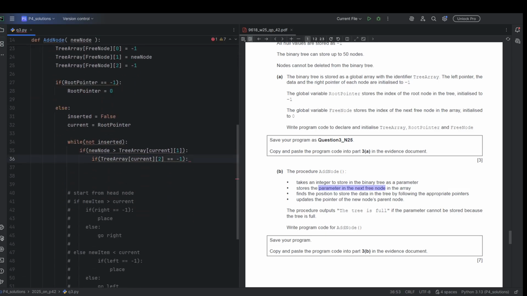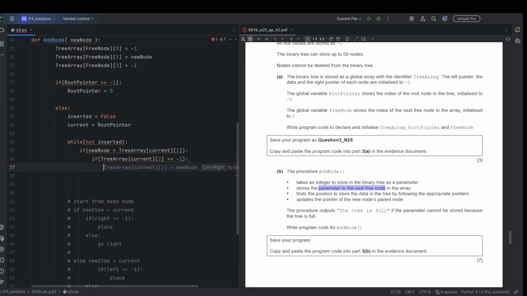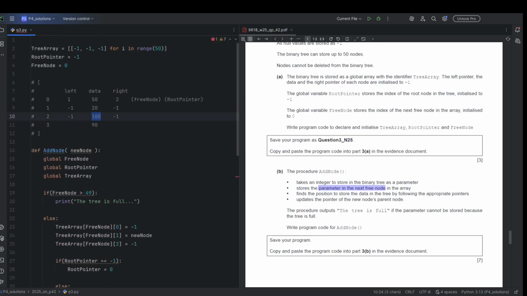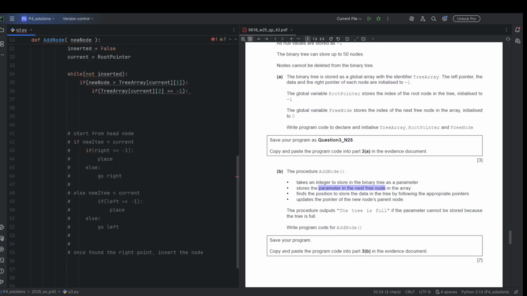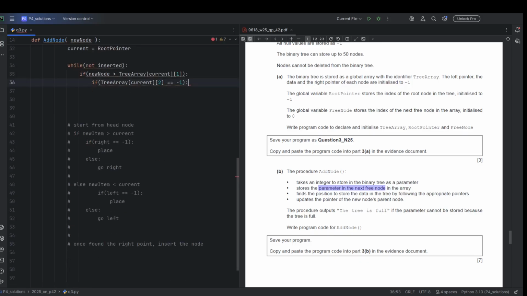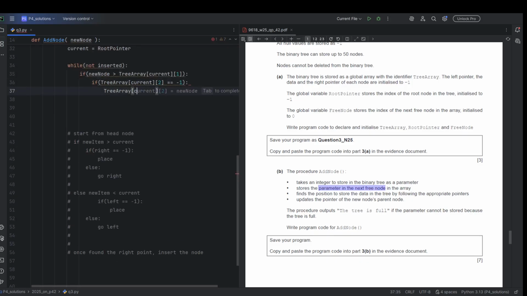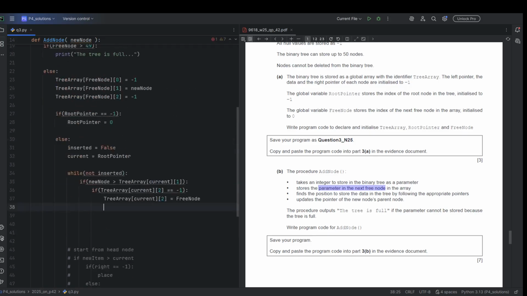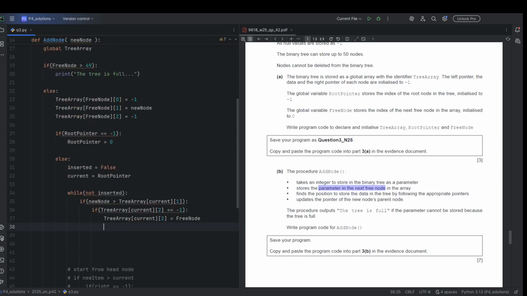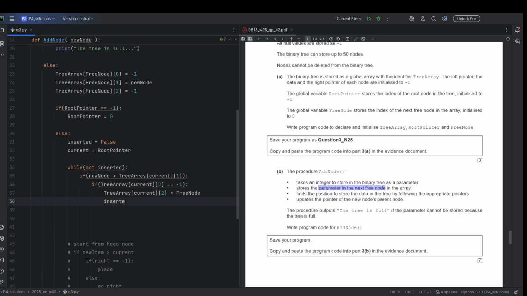So if it is equal to -1, let's say 100 does not exist here, then what you can do is you literally just put 90 in this spot and then you update the pointer, right? So that is what we're going to do. We'll say that if that is the case, then create the array's current index next pointer, the right pointer, will now point to free node, and recorded inserted would become equal to 2.